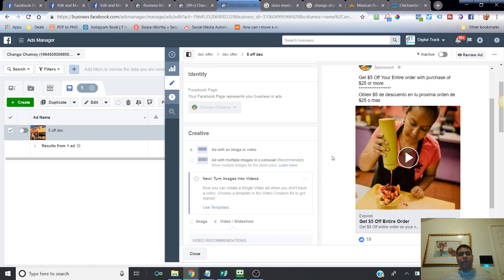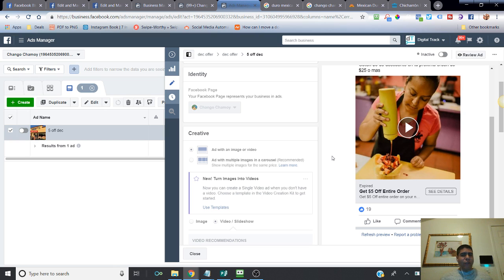If you're looking to change pictures, I would suggest, instead of changing the picture just because you want to try another picture and see if it does better, you may want to duplicate or create a new ad, right? It doesn't charge you extra for running more than one ad. Where it's going to charge you is at the ad set level. So if you have more than one ad set, that's where it's going to charge you the specific amount that you are putting on your daily budget or your lifetime budget.